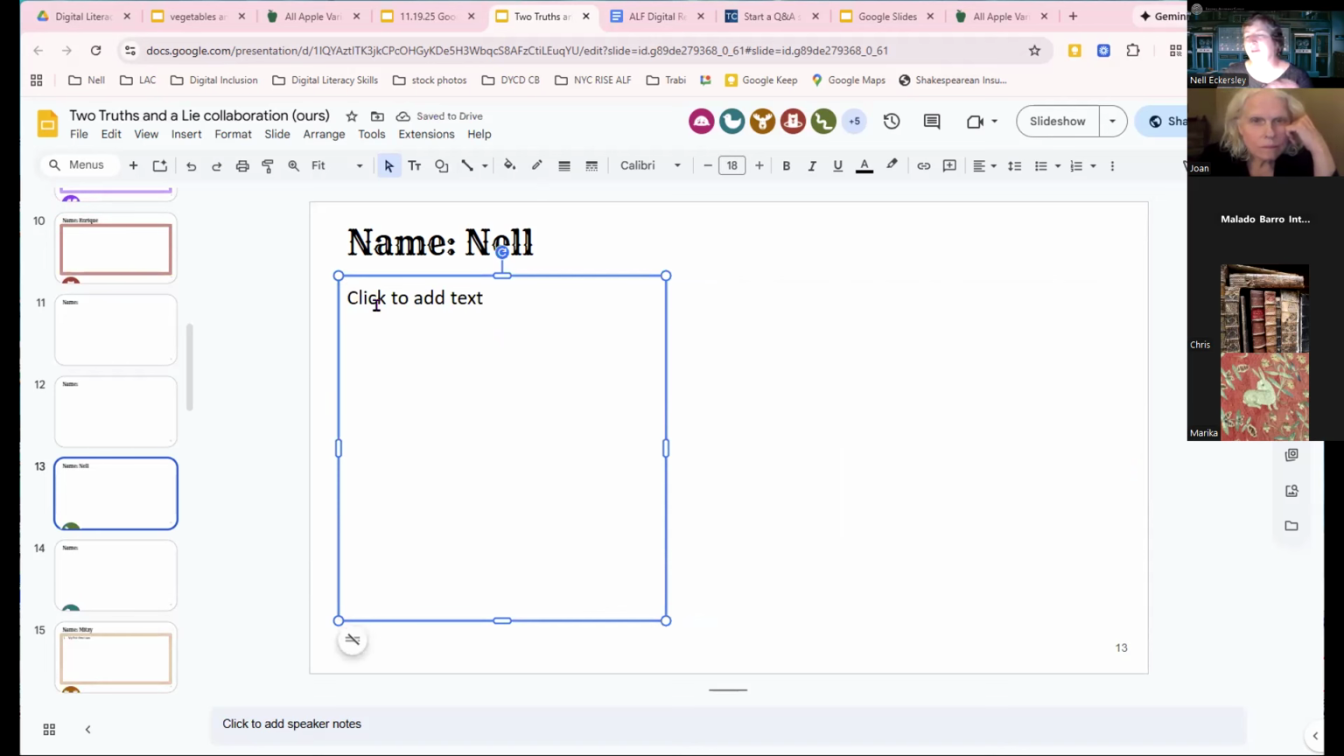If you want, you don't have to do the truth and a lie. You can just type spaghetti, whatever it is you like to type, but just try out some typing there. You can change the font for your particular writing if you want to. And then try inserting an image, right?